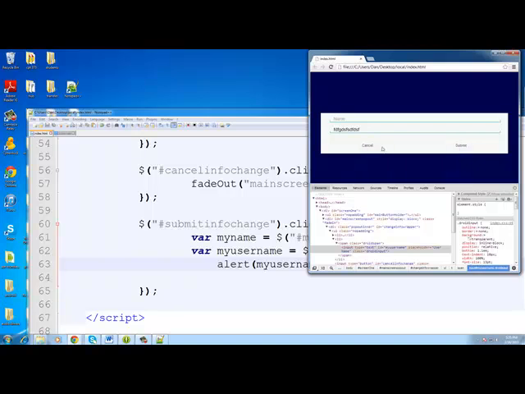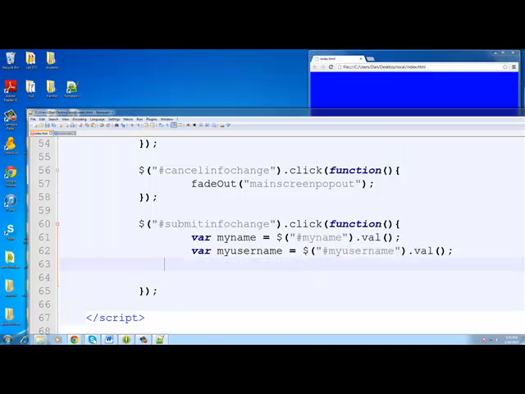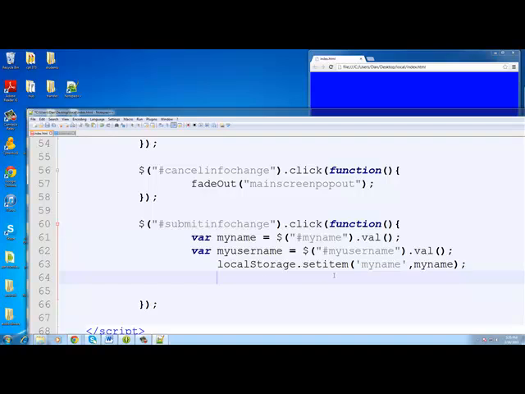There we go. So it works, and that's a good way to see if everything works. So let's get rid of our alerts. And how do we set local storage? We simply say localStorage.setItem, and now we have to put our key and value pair. So we want to say my name is how we're going to call it later, and then what would constitute as my name as the variable. Okay, and the same thing for my username.